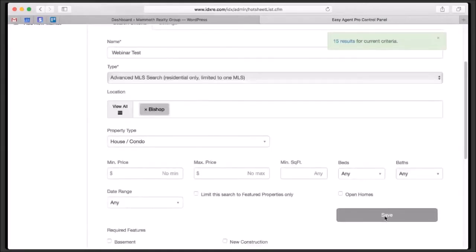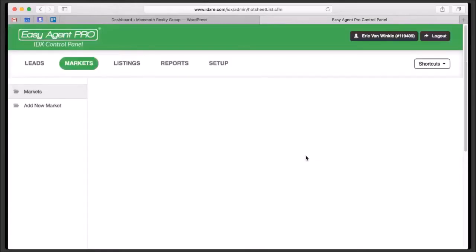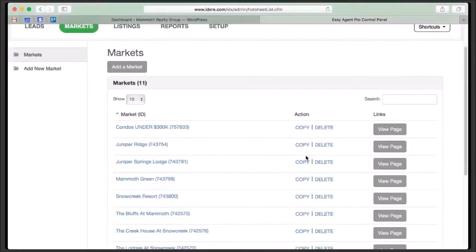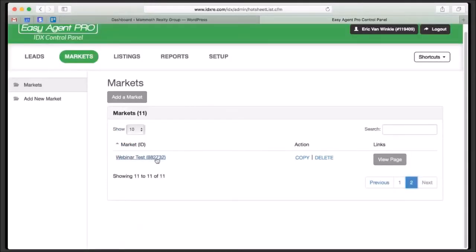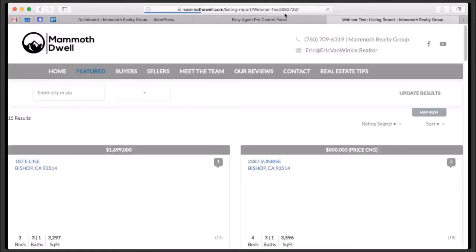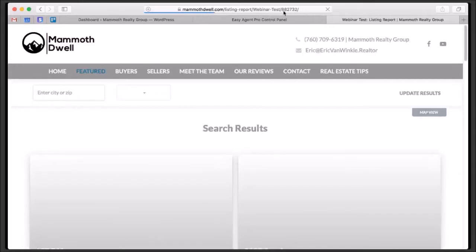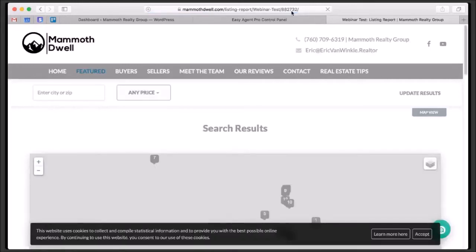And then we're going to go back out to markets. And then we're going to see that webinar test is going to be on that second page here. So a bunch of things you can do with this. If I click view page here, you're going to see that I'm brought to a unique URL. So mammothdwell.com/listing report/webinar test, which is the name of it. And then just a 6-digit identifier after that. And then we're going to see that we have just the listings that are available in Bishop here.